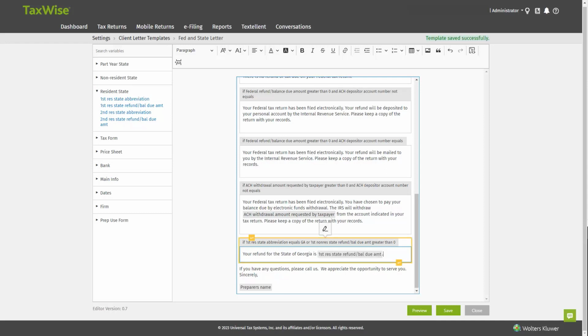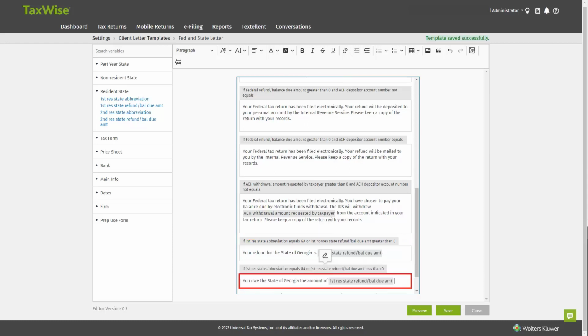I recommend, as you complete each condition, that you click Save, as this will help ensure that you do not lose your work. Repeat the steps to add as many AND/OR condition statements as needed. Here, we added a second condition to account for Georgia returns with a balance due.